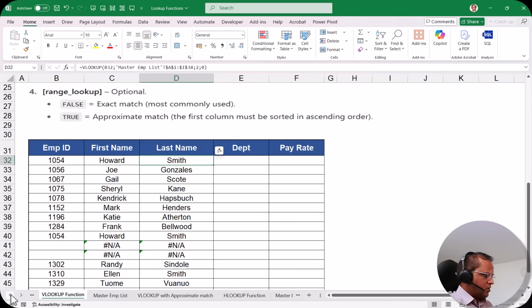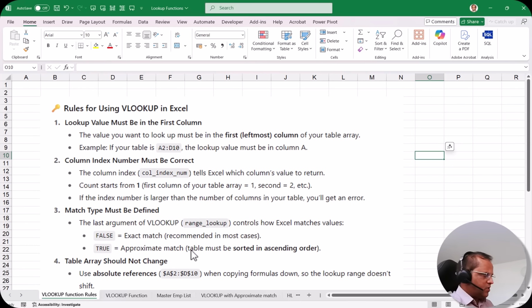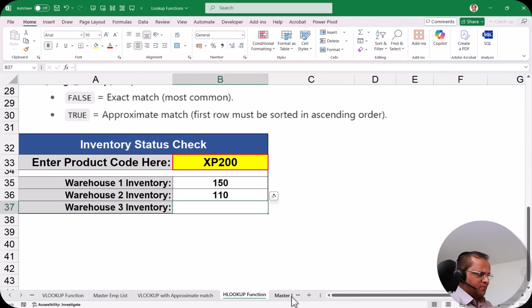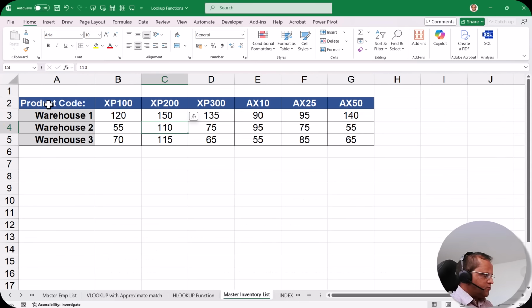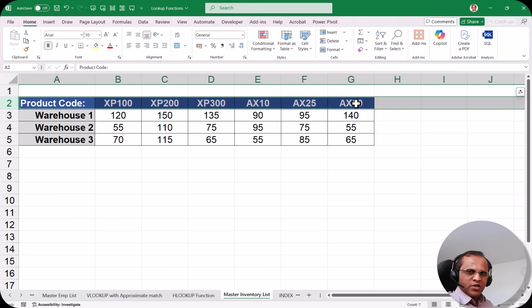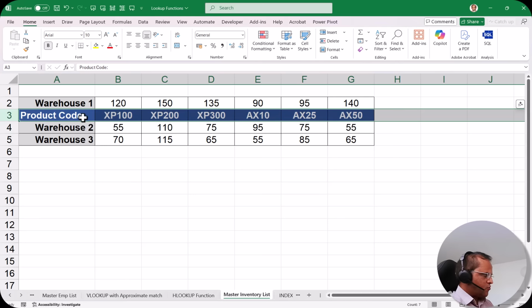In the HLOOKUP also, if you have seen my previous video where I discussed the various rules of VLOOKUP, almost the same rules also apply for the HLOOKUP. So in the HLOOKUP also, this product code row's position should always be first. I cannot shift the position of this product code row. Suppose I cut this product code row and paste it over here, so now my product code is between the warehouse 1 row and the warehouse 2 row.